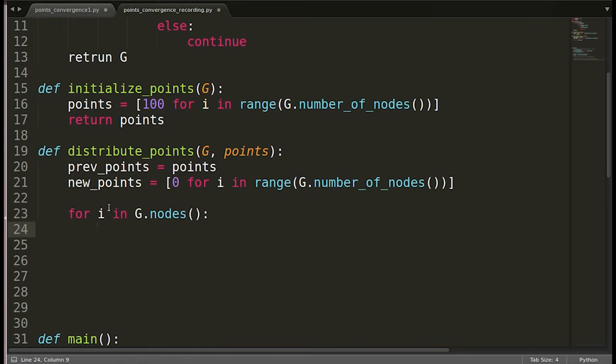Now I is a node and we have to distribute its points. How do we distribute? We look at its outlinks, right? So let's keep track of the outlinks of this node I. The function that we can use from networkx for this purpose is out_edges. So I'll call that function. I'll write g.out_edges.